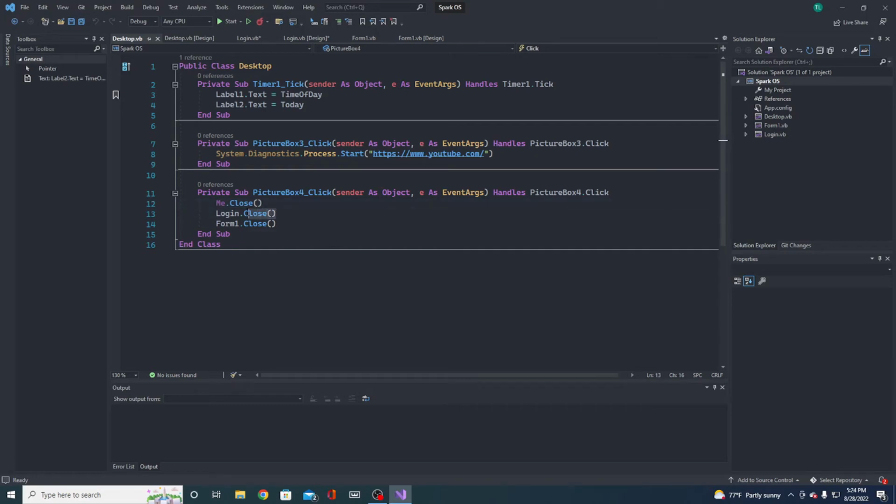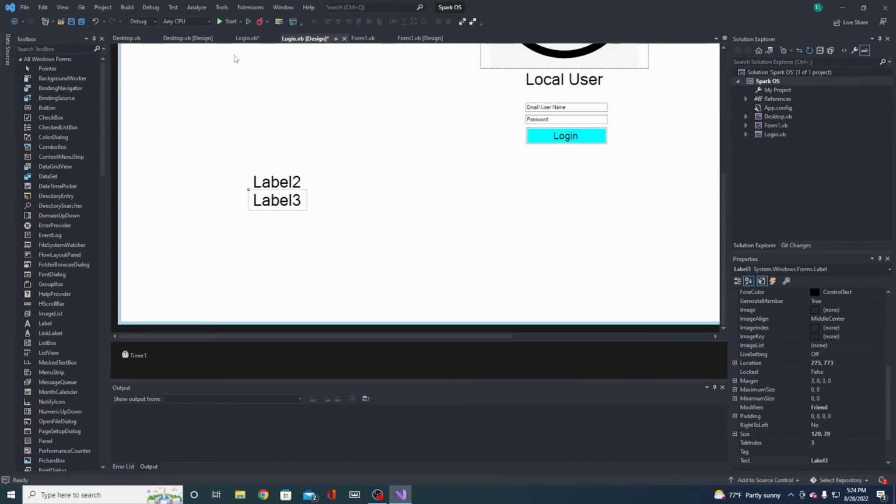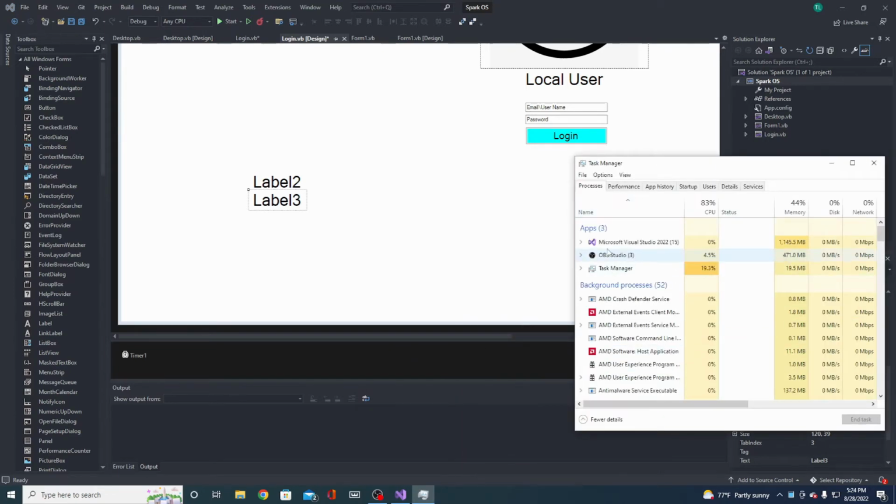And so I can go login.close. For right now, I'm just going to leave it how it is because it works fine. And yes, you have to go to your Task Manager to actually be able to close the program. So right now, obviously, I don't have anything open. I just have Microsoft Visual Studio, OBS to record, and obviously Task Manager.